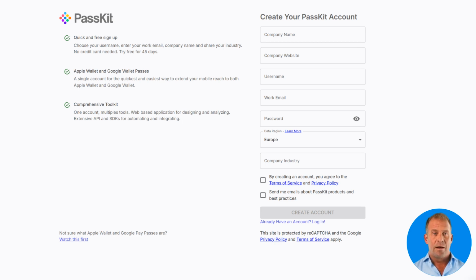From here, you'll be able to set up your campaigns and get them ready to be shared with your customers through Apple and Google Wallet. If you want to learn more about Apple and Google Wallet passes, click the link on the sign-up page.